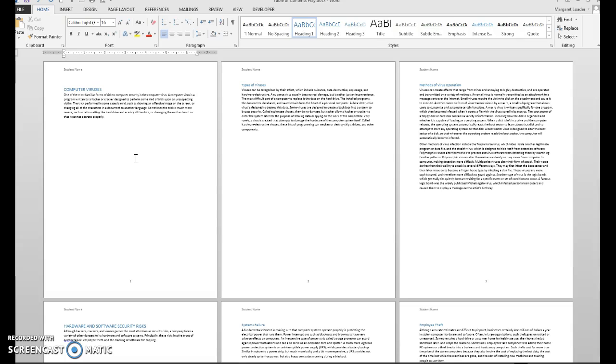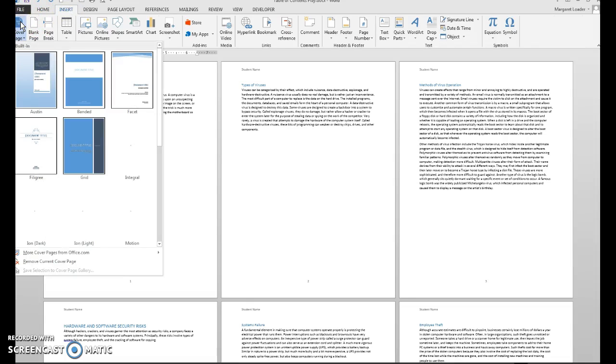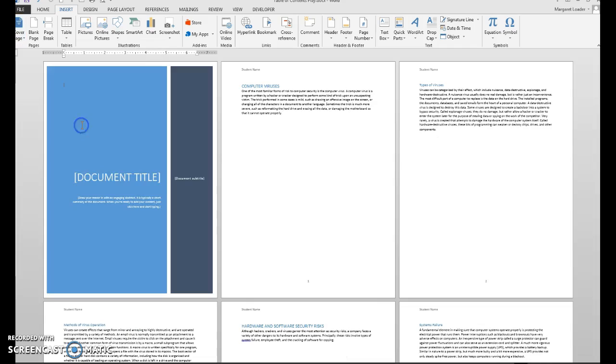So what I'm going to do first is add a cover page. My cursor is at the beginning of my document. I'm going to go to Insert and Cover Page, and I'm just going to choose that same cover page. I'll go in and change it. So I'm just adding that, delete that.